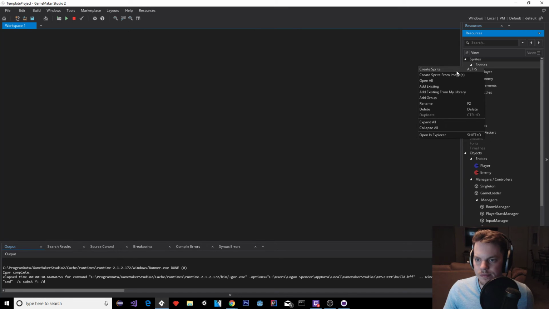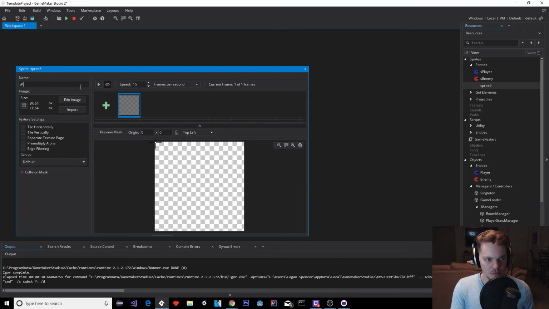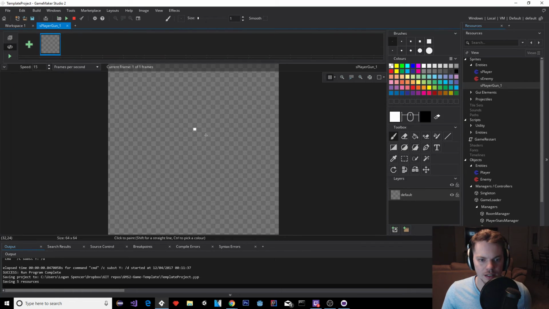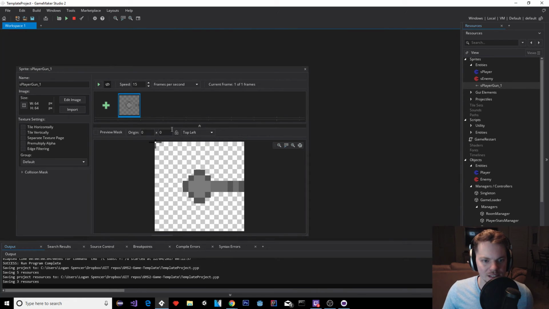Entities, or whatever. I'll just put it in here. S, player gun 1. Okay, so let's say I have a gun here. Let's do 1, 2, 3, 4. So let me just paint a quick gun. Whatever, it's a gun. Then we need to center it, middle center, so it matches up with our player.